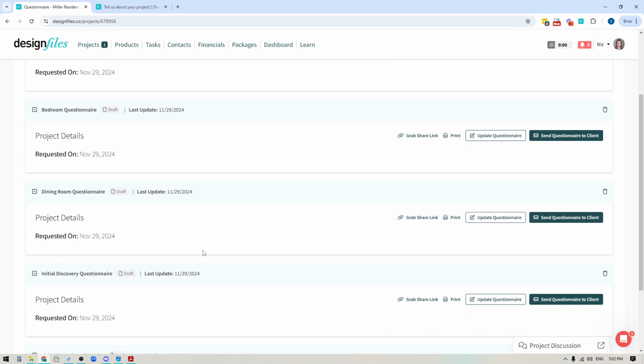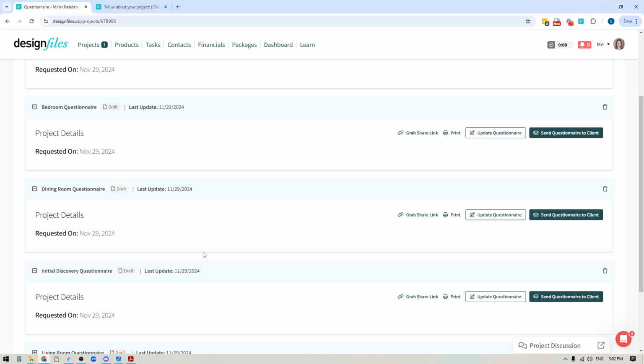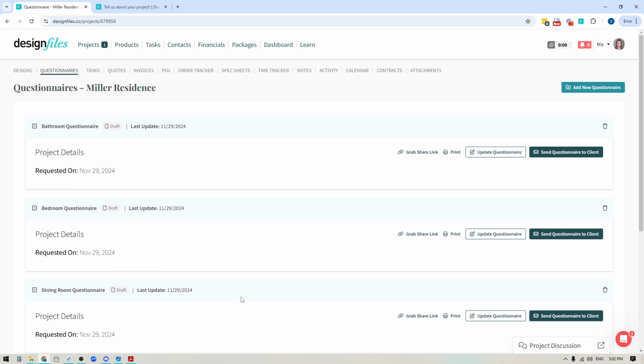And you don't have to send out multiple questionnaires. This is completely up to you. If you love the idea of being able to do that, you can. If you don't want to, you can send out one or two and just kind of cover your bases in those individual questionnaires.